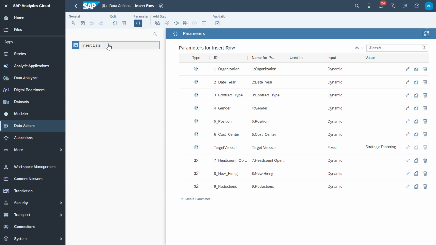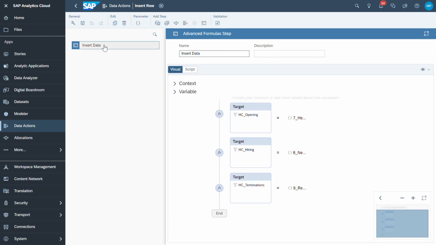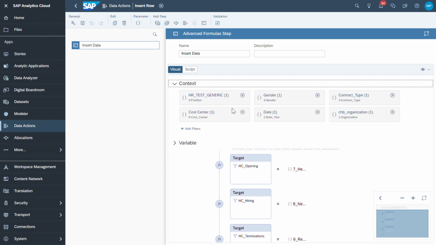Then we go to the advanced formula step. We need to define the context of this data action. Context is based on the parameters or filters we have created. I have provided all the dimension parameters in this context, some of which the source is maintained through the input control in the story for the dynamic usage.